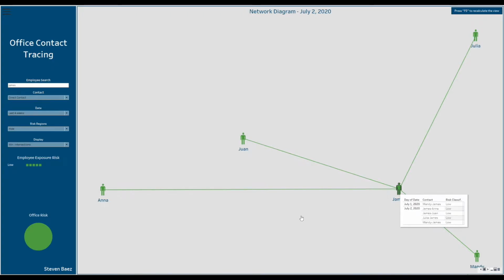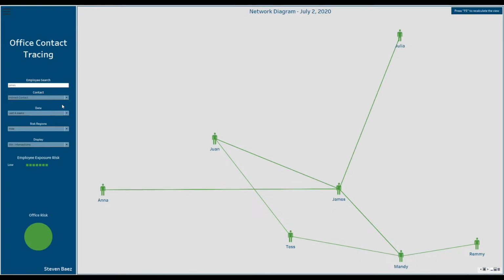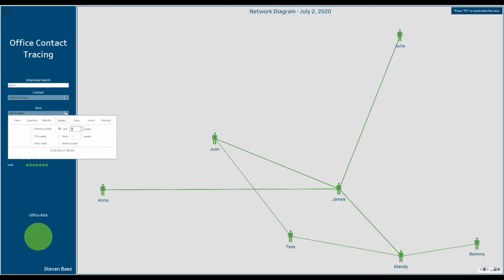Now we also have the option to see any indirect contacts of James. So these are essentially second degree contacts. And in this case, Tess was in contact with Juan as well as Mandy. And both of those individuals were in contact with James. And we can see here again, low risk factors.